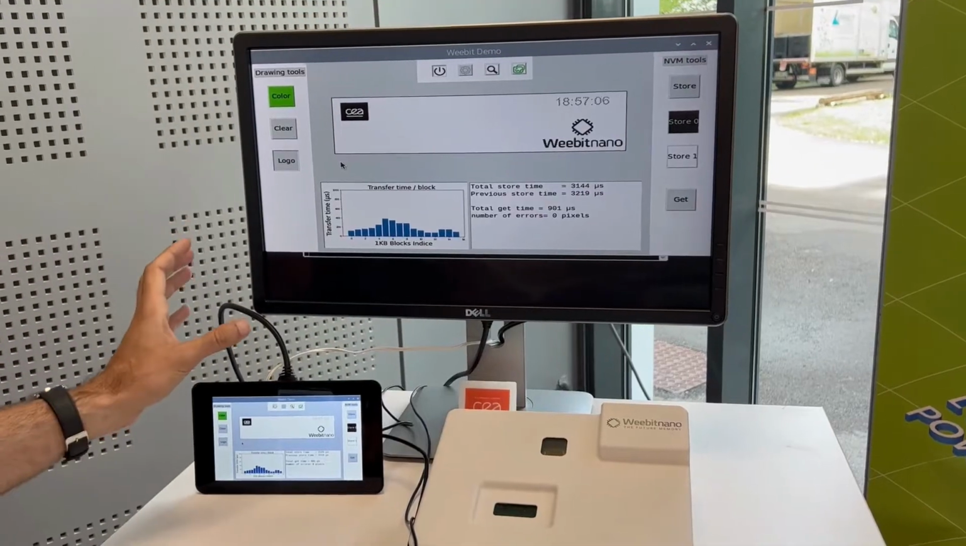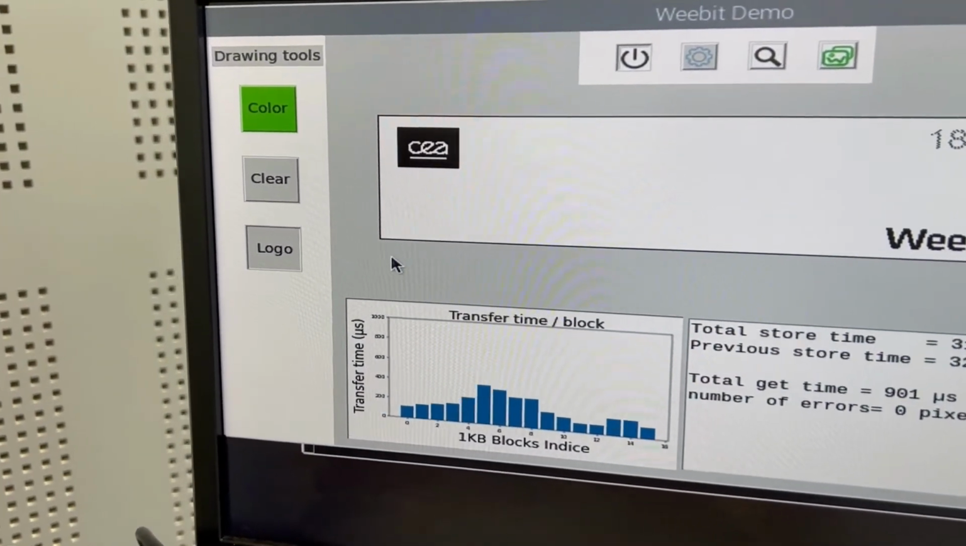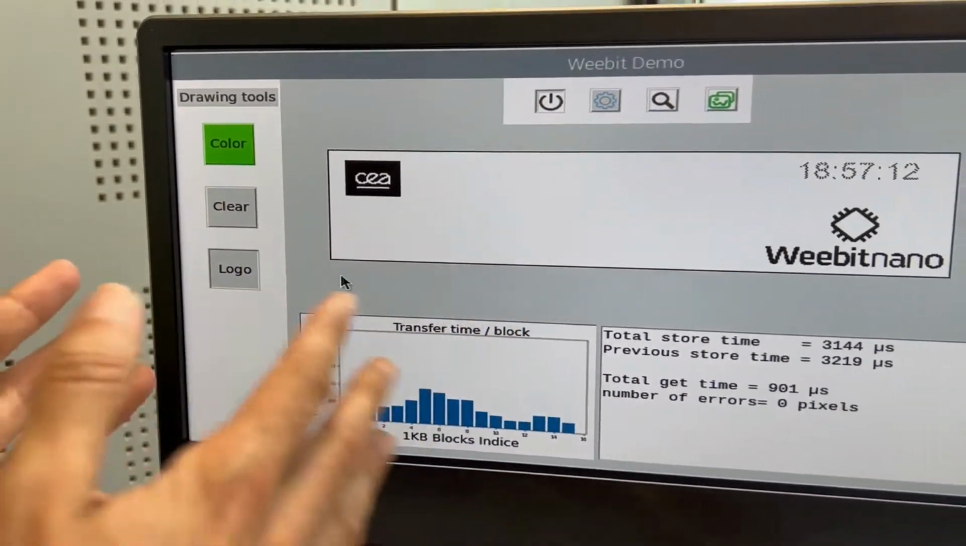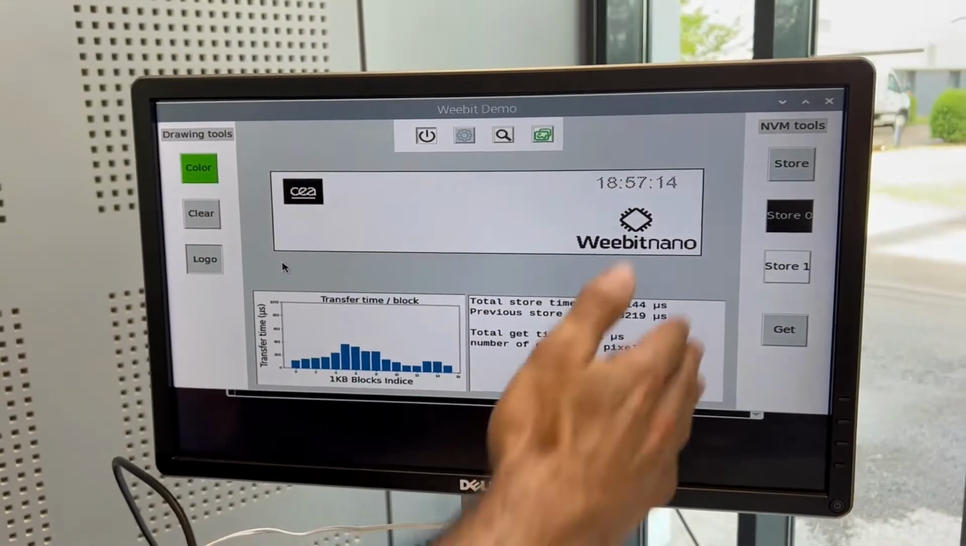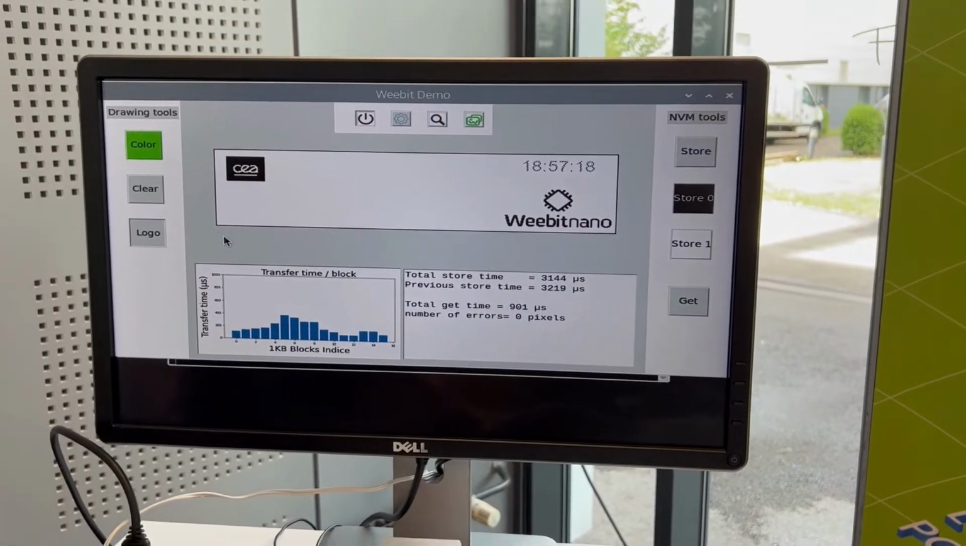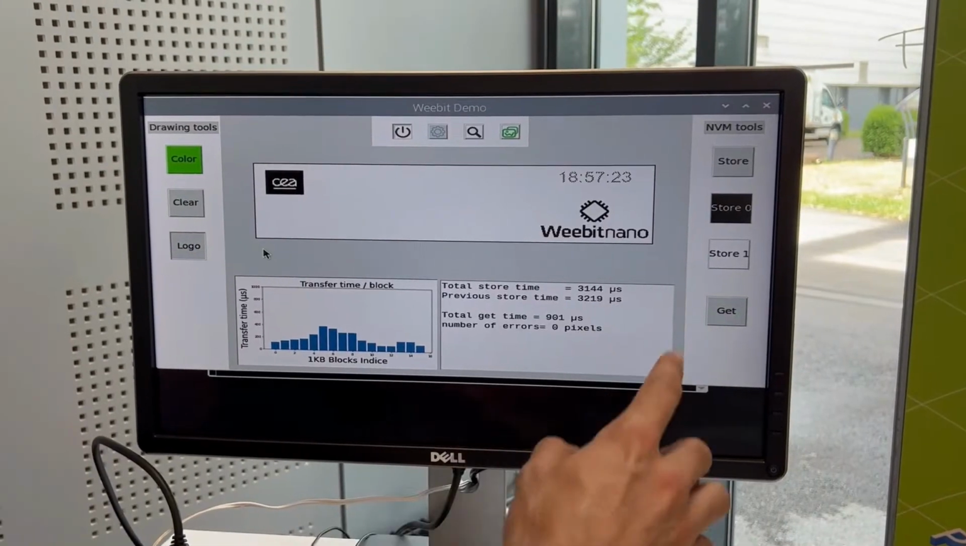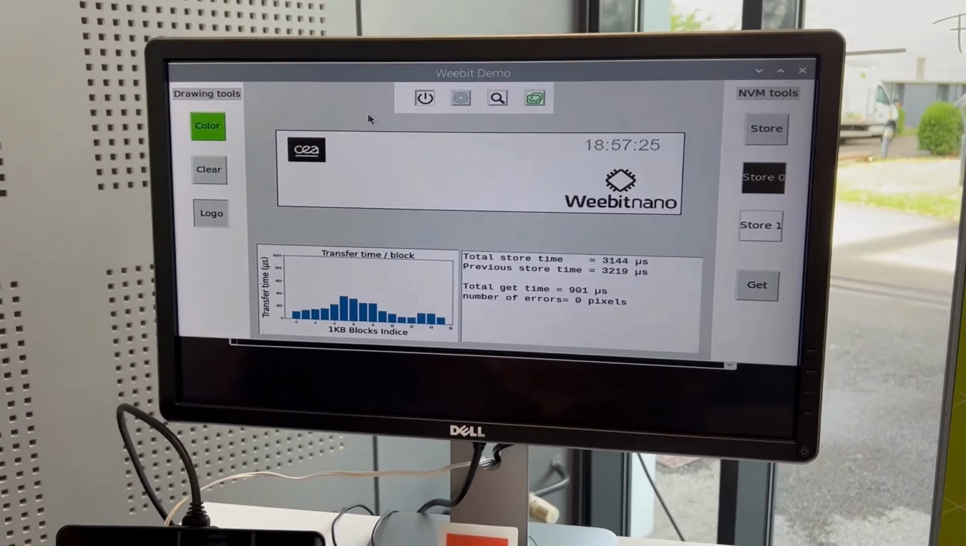So on the left, drawing tools in order to have information on all the pixels of this drawing area. And on the right, you have all the options for the non-volatile memory parts in order to store information and to get information from the memory. So let's see how it works.